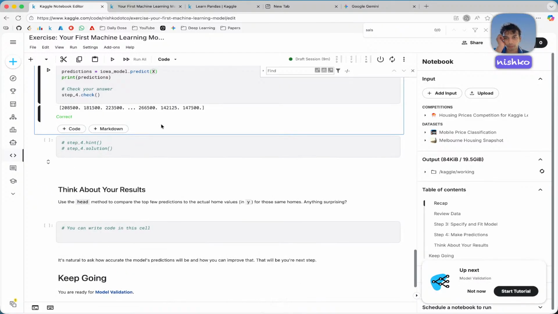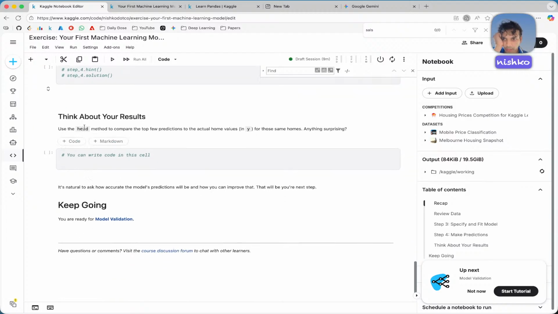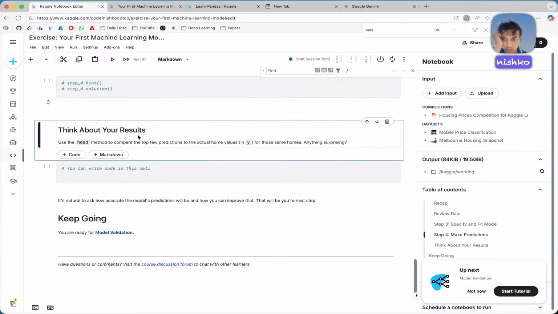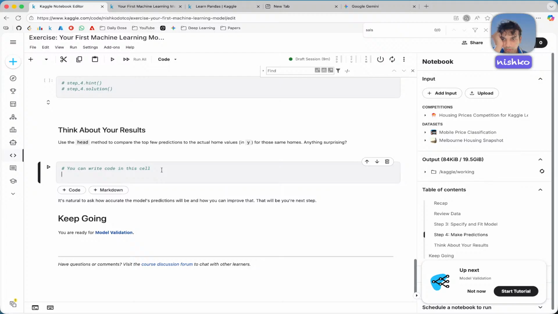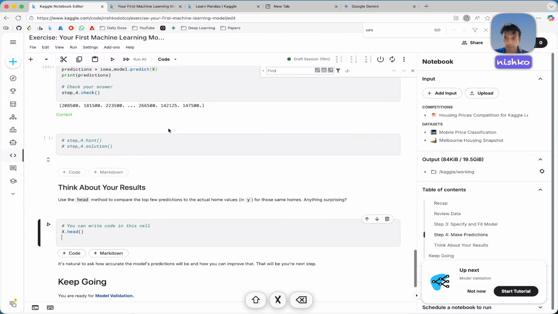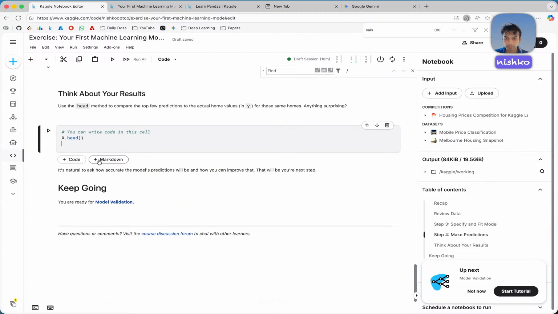Okay, so for everything I did, think about your results. Use head method to compare top 3 predictions to the actual values of Y for the same house. Okay, you can write use head to compare. So I can write actual values of X dot head, and I guess then predictions.